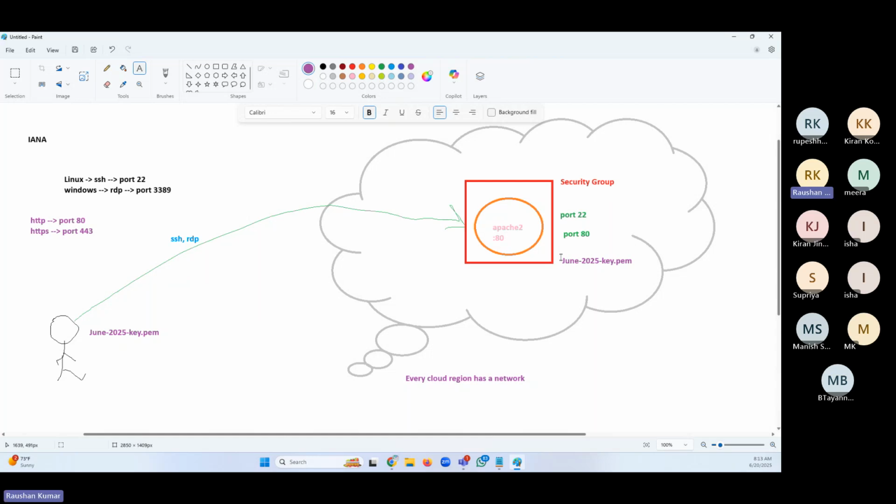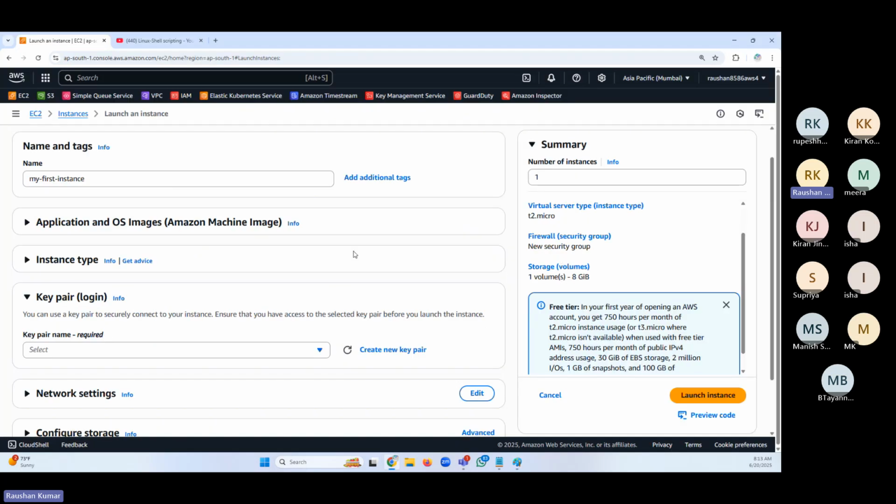I'm connected to the server. I'm the only one who should be able to connect. So there has to be some unique thing with me, which will only enable me to connect to the server, not others. So that's the key for you. That's the only mandatory field here. So let's create a key pair.